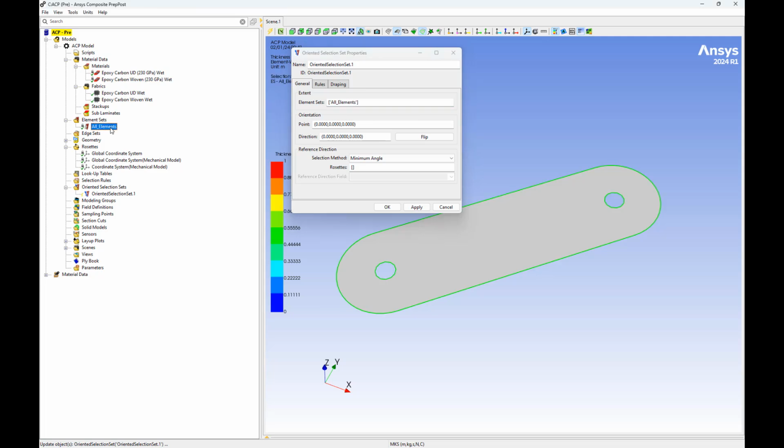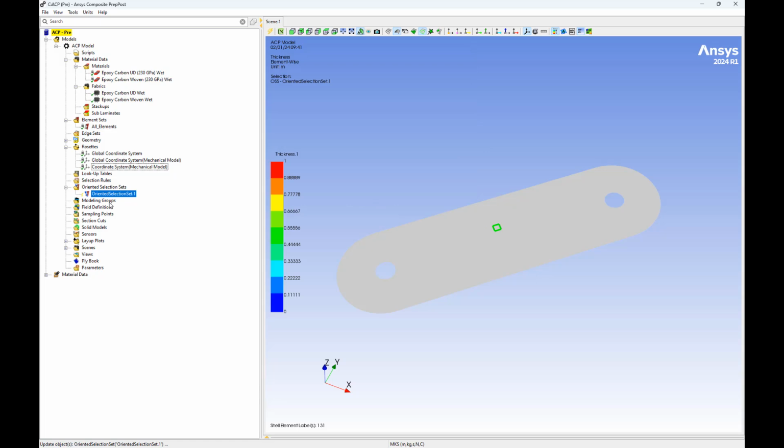So we'll start with applying the element set all elements, selecting a point on our rotor arm, and let's flip that so the stacking sequence goes in the vertical direction. We'll select the rosette that we created earlier and hit OK. The ply definition can be organized into modeling groups. These groups provide a convenient way to organize composite definitions and streamline the workflow.